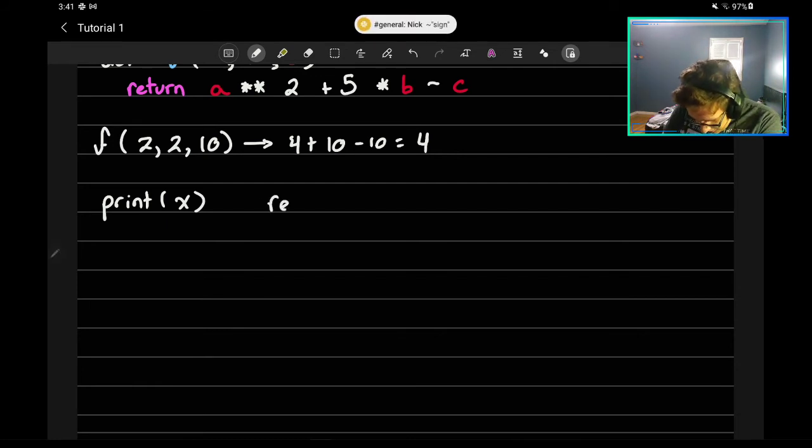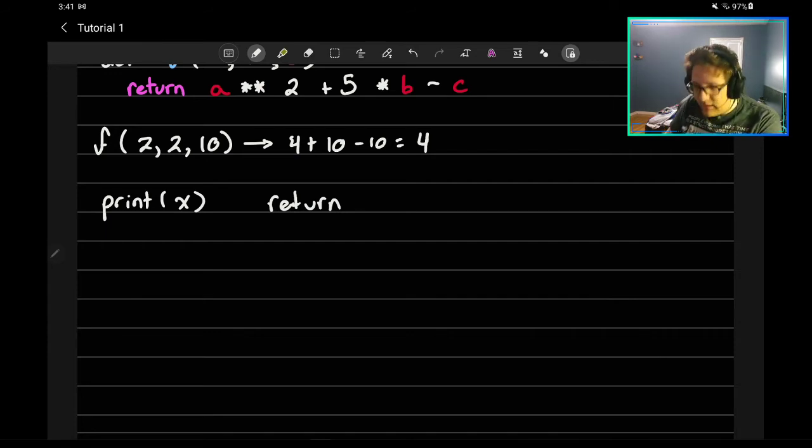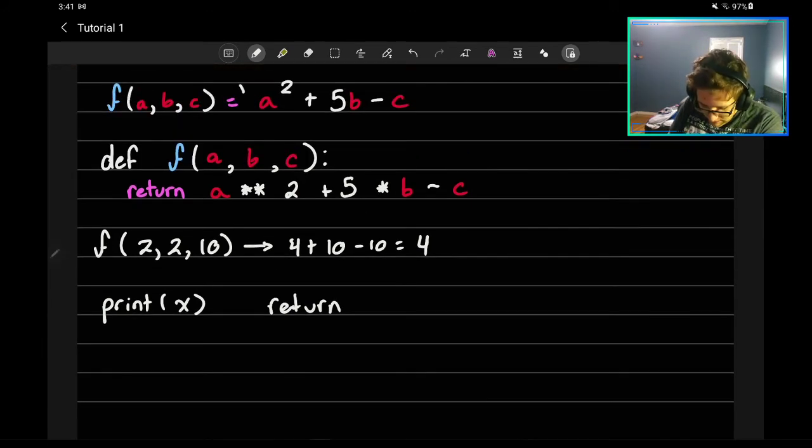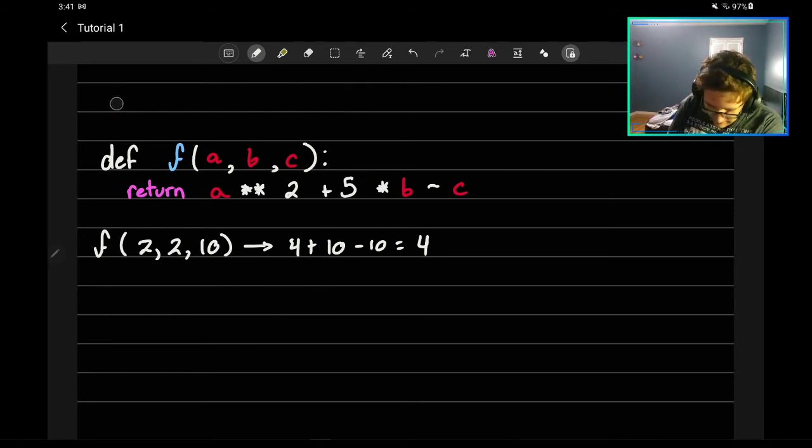However, return takes a value and gives it back to you. It doesn't print it, it doesn't do anything like that. It just simply is like the function equal sign. Do a little heart doodle. So that's all fine and dandy.